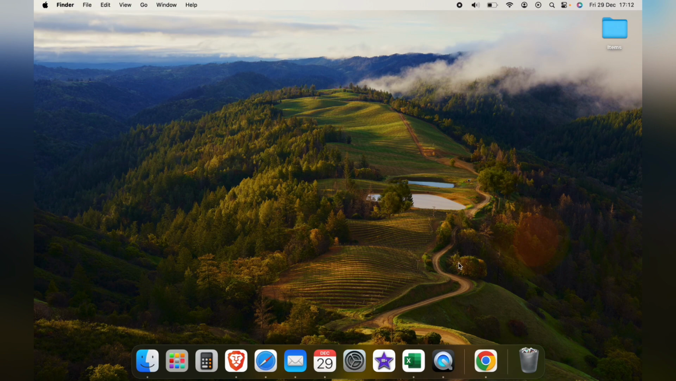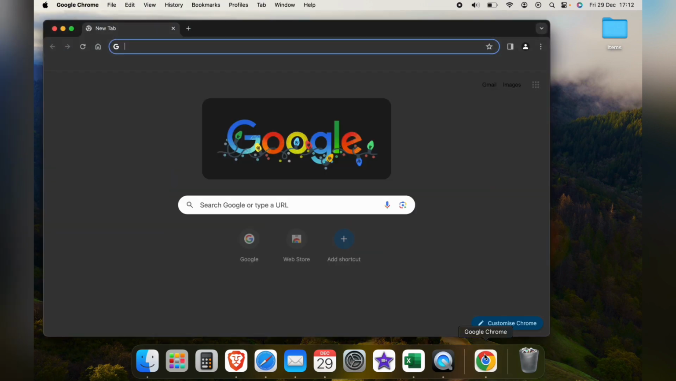In this super quick video I'm going to show you how to create your own Chrome browser theme. So first let's bring up Chrome, and then let's select this customize Chrome in the bottom right hand corner.